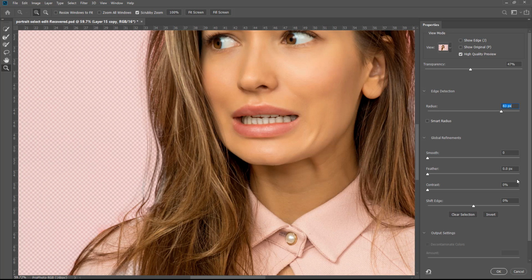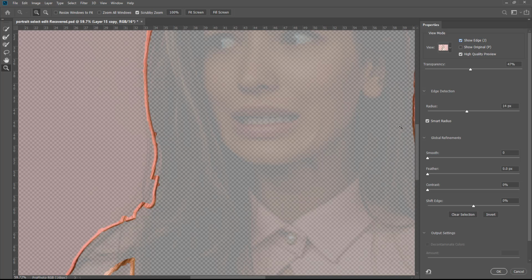But what we're going to do is pull this back a bit. I don't necessarily use this a ton, and you can use Smart Radius too. So it says, well, if it thinks it needs to use a thinner radius, go ahead and do it. And this is really obvious where Show Edge is on. So again, if I pull this edge to the right, you can see it starts to encompass more of these flyaways. That's where it will start to find the edges between that and the background.